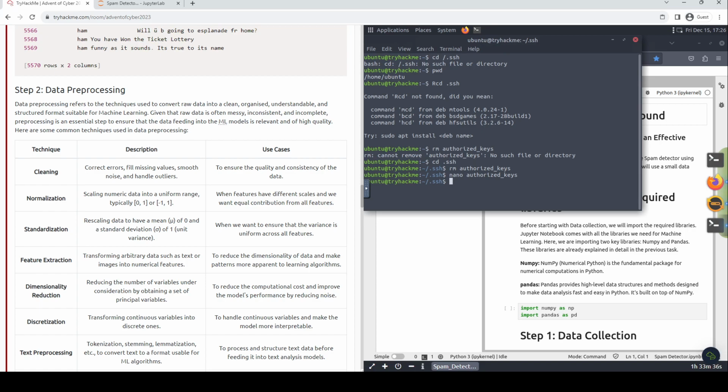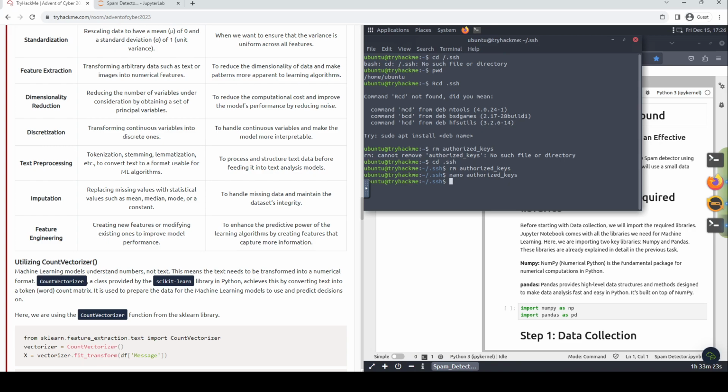Text preprocessing, tokenization, stemming, lemmatization, etc. to convert text to a format usable for ML algorithms. To process and structure text data before feeding it into text analysis models. Okay.